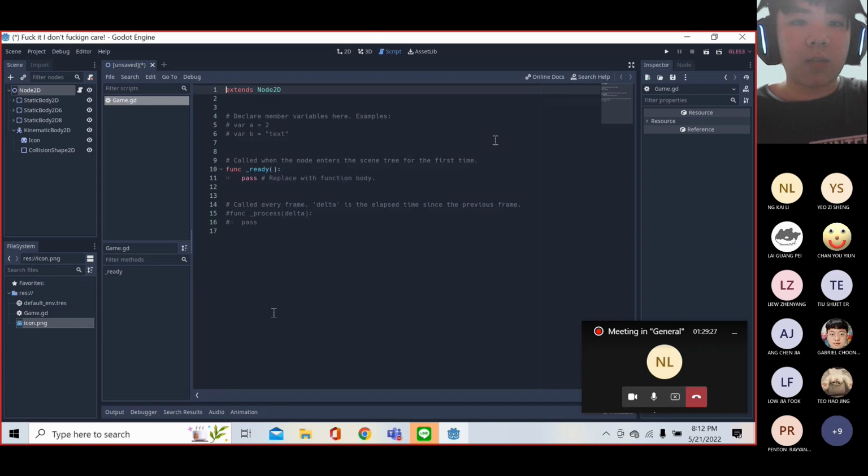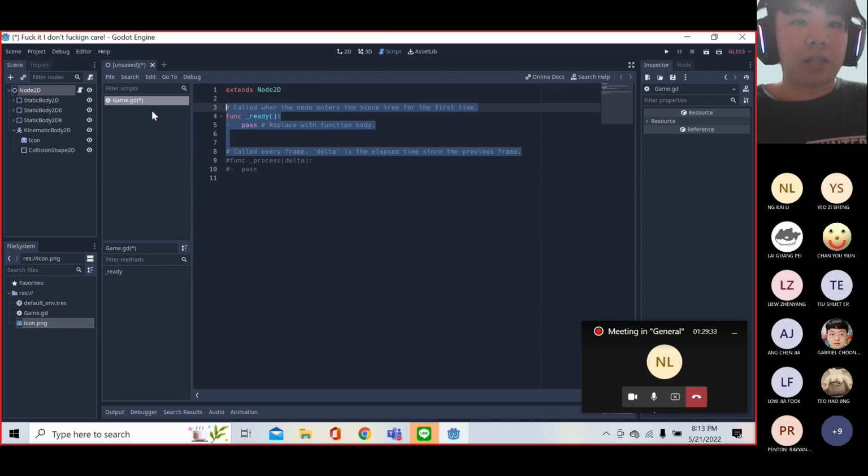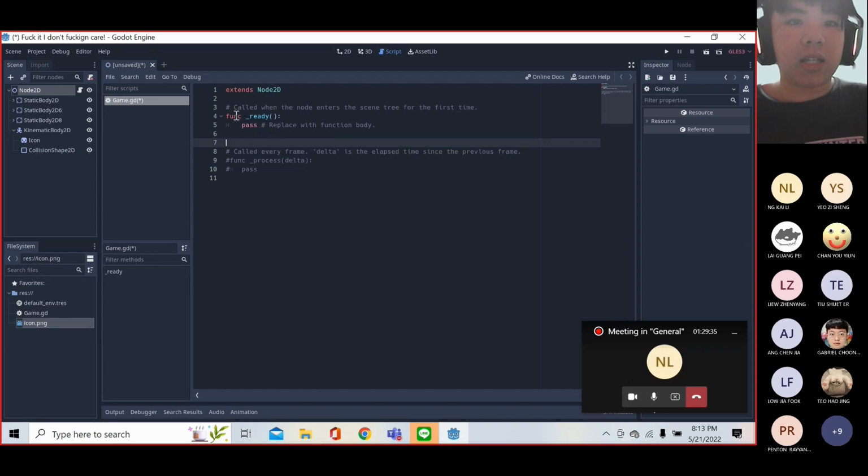And there we go. This is what the current programming looks like. This is the basic function. As you can see, ready is just called when the node enters and starts, and process is just going to happen every delta, or every frame. So from here, let's set it to be something like this.